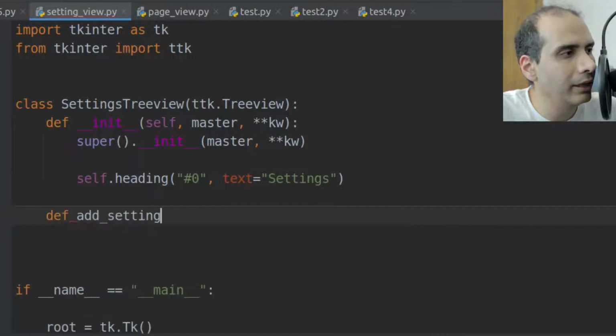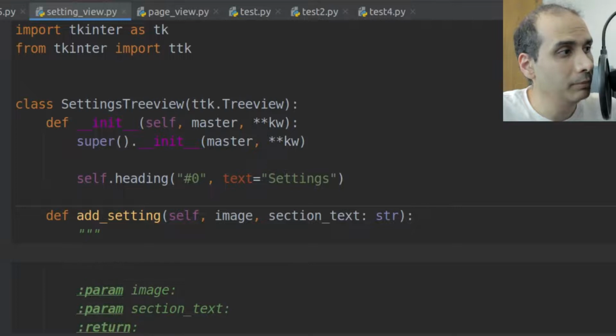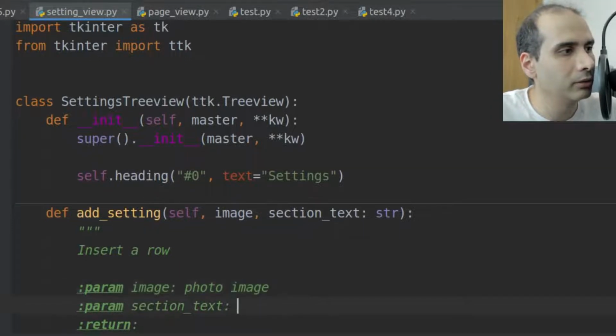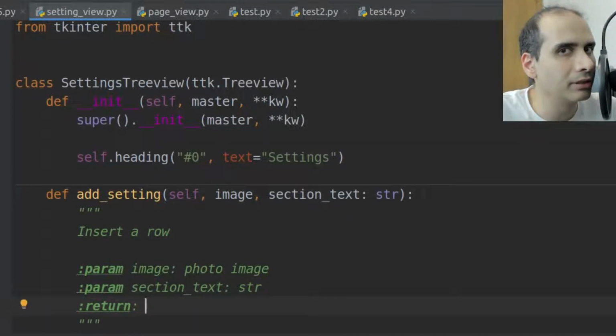Then we'll add a method called add_setting, and we're going to take in an image, which will be a PhotoImage, and section text as a string. What this method will do is insert a row into our Treeview, and it's basically just a helper method to make it easier. The image will be a PhotoImage, which Tkinter likes to use. The section text will be just a string, so that's the name of the setting essentially, such as language or audio. And this won't return anything.